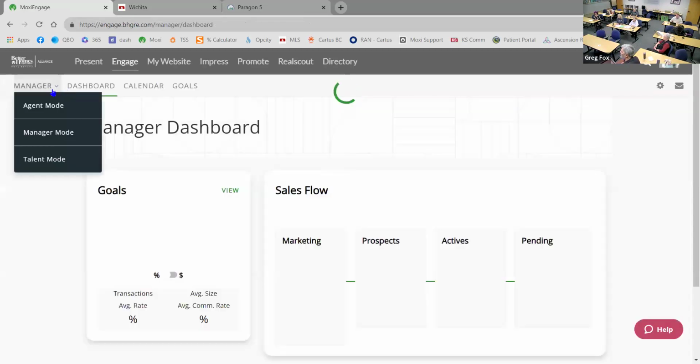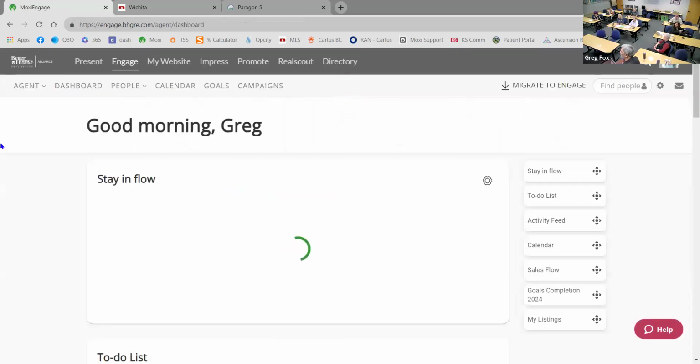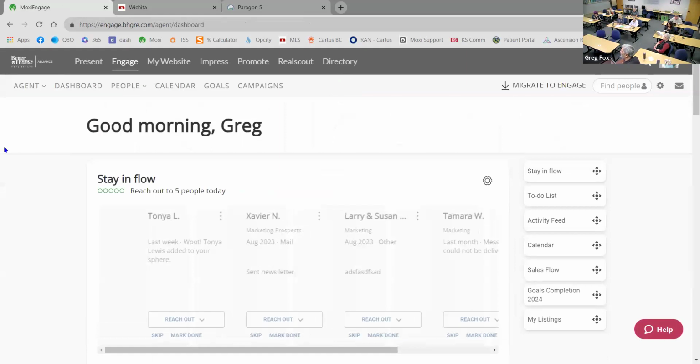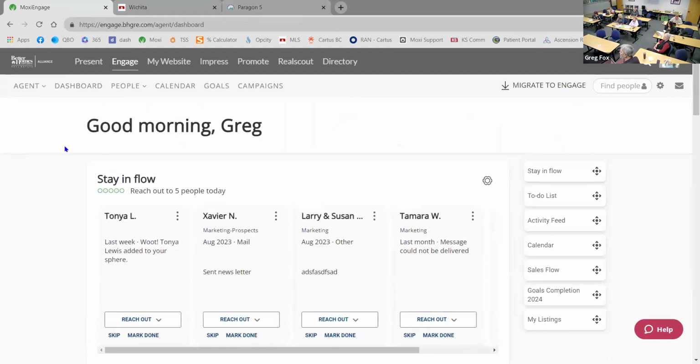Tell them to be patient. Moxi is slow. It's moving a lot of data. So when you open up Engage, this is what you would see, except your name here, unless you want to use mine, which I could make happen. And I think I want to start with people that I sold houses to probably around 2016, 2017.